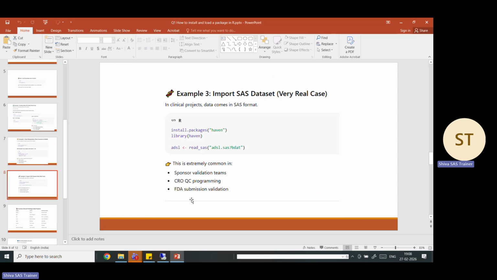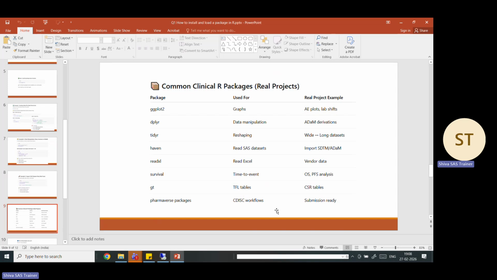Example three: the haven package. Sometimes if you are dealing with SAS datasets, to import and read a SAS dataset into R, we generally use the haven package. With simple syntax, the read_sas function loads the SAS dataset in its format into R. So these are the packages.